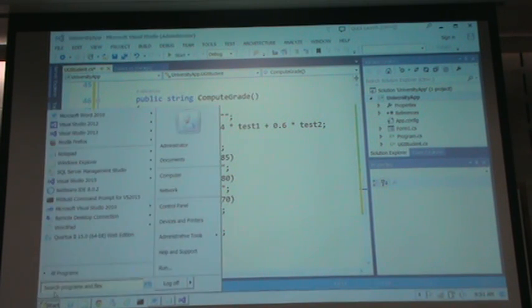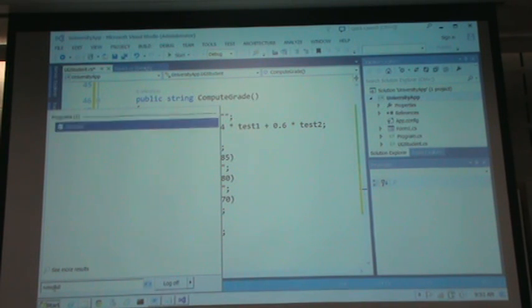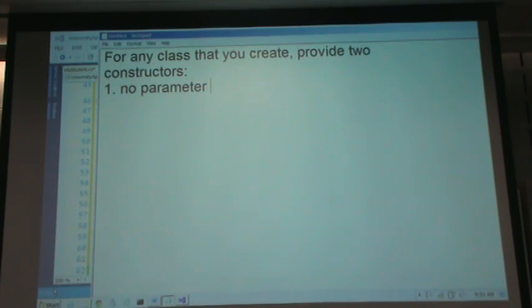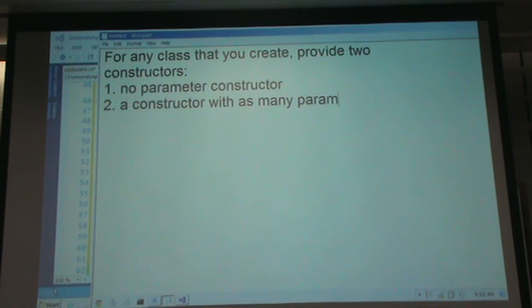Okay. Now, as I discussed with you guys, and let me add one thing to that. For any class that you create, you should provide two constructors. One is a no-parameter constructor, and two, a constructor with as many parameters as the number of fields in the class. So in our case, how many fields do we have? 5. So we'll provide two constructors, one without parameters, one with 5 parameters, right?